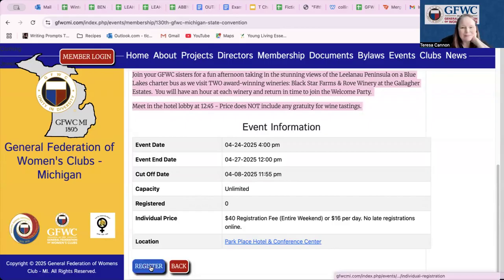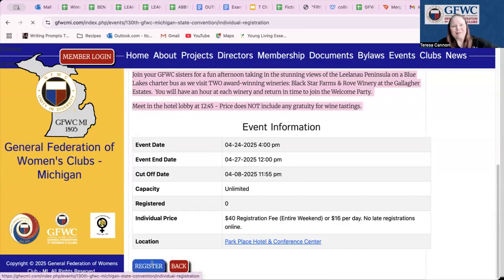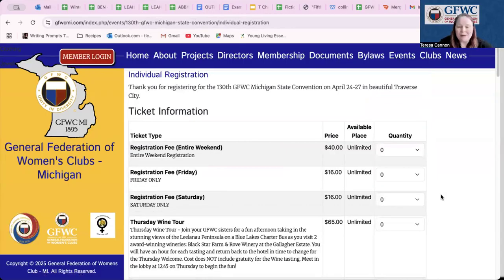All right, here we go. This just tells you where it's at. And if you want address and information, it should give you something there. So we hit register, and it's going to ask you a lot of questions. There are a couple of things that are different this year than there were last year. So if you registered online last year, just a couple of quick things that are different. But we start off knowing what type of ticket do you want? Do you want one for the entire weekend?